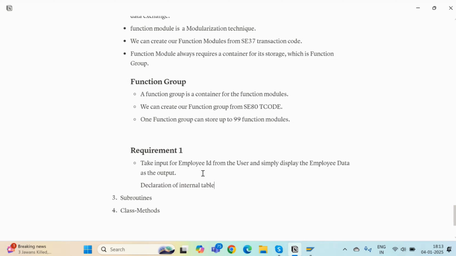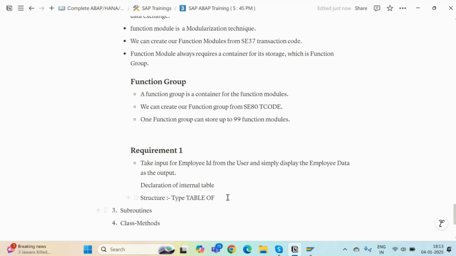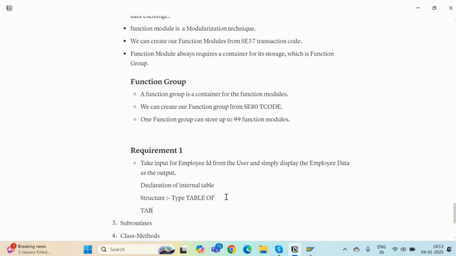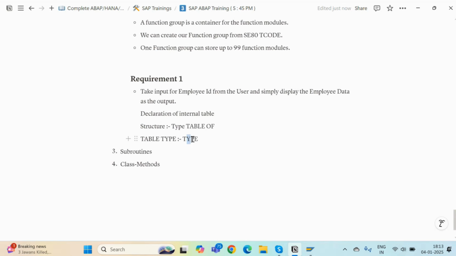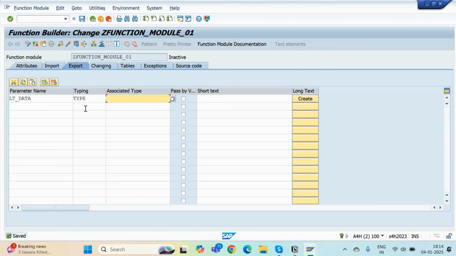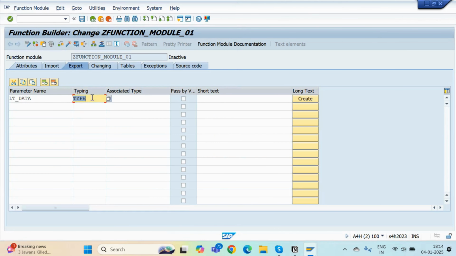Yeah, we had two ways, right? The first one was using structure. For structure, we were using the type table of keyword, and then we had table type. For table type, we can directly use the type keyword to declare an internal table. For structure, we need to use type table of. So there is a difference. But if I check here, is there any option to use type table of here? No, there is no option. We can only use the type keyword here.